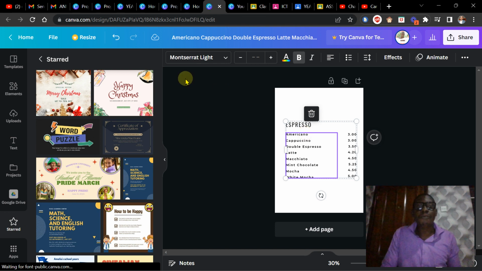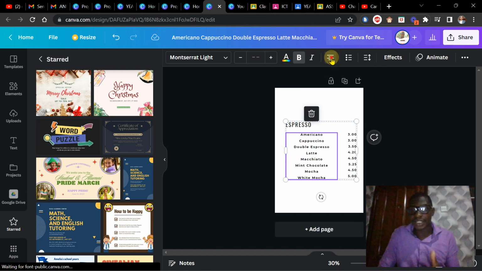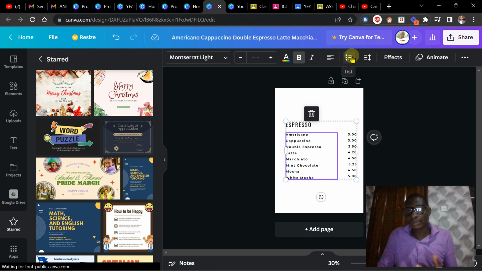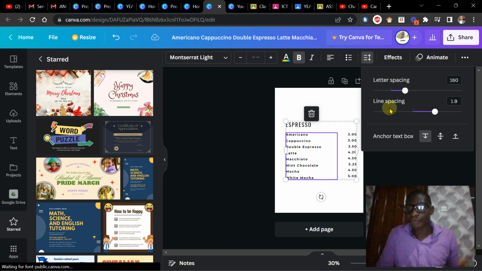Now let's talk about this. Here is where you have your formatting tool, you have your font, you have your font size, and you have your text color. You have bold, italics. If you make use of Word, this should not be an issue for you. Here you have your alignment. It could be left, it could be centralized, it could be right, it could be justified. Okay, and here you have your bullets, right? It could be a list, and then you have your spacing. You could put letter spacing, line spacing, how you want the text box to be. Do you want it to be down, middle, or up?